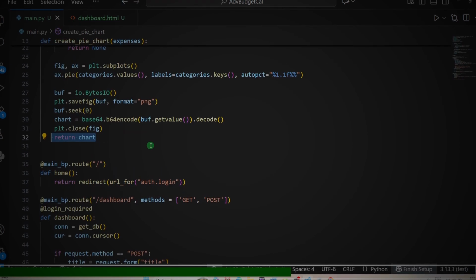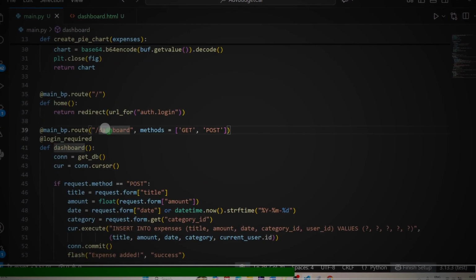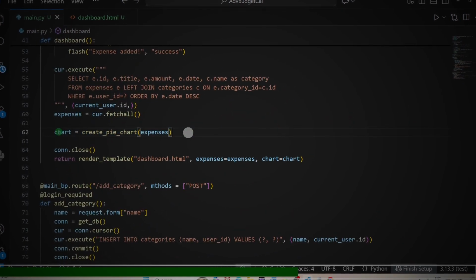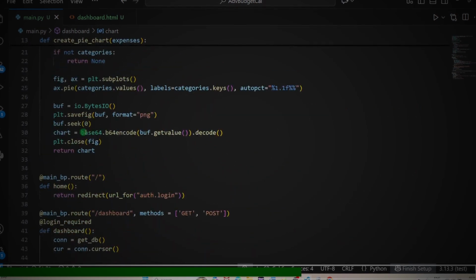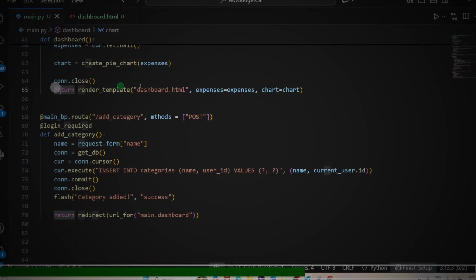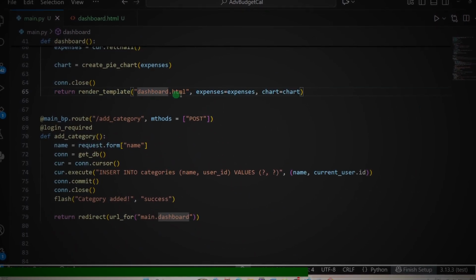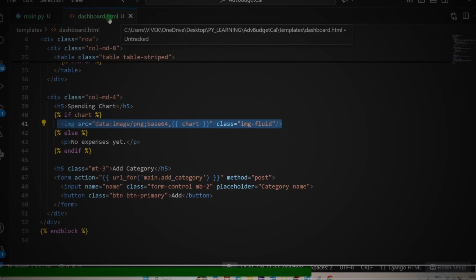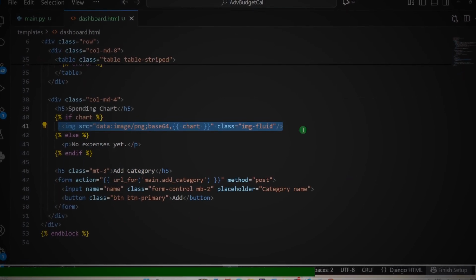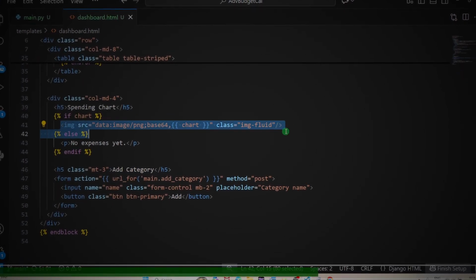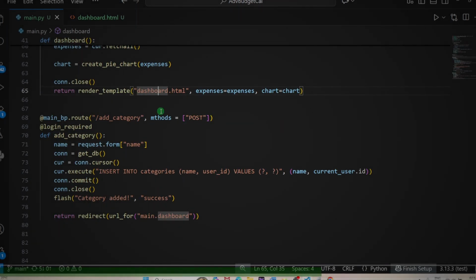Save this file. Now go back to our dashboard route. Right over here, I'm getting the chart from this function, returning this chart in here to the dashboard.html. Go to dashboard.html. Inside this, I'm displaying that pie chart image right over here. That's it in this room.